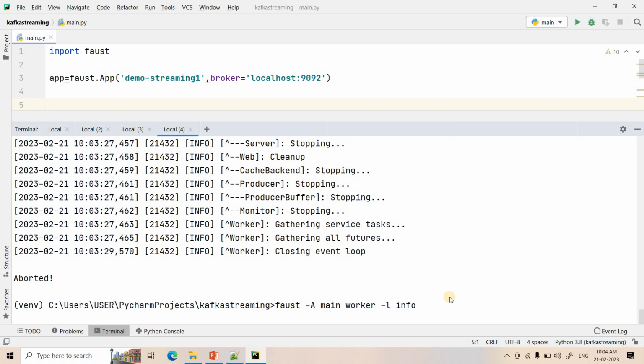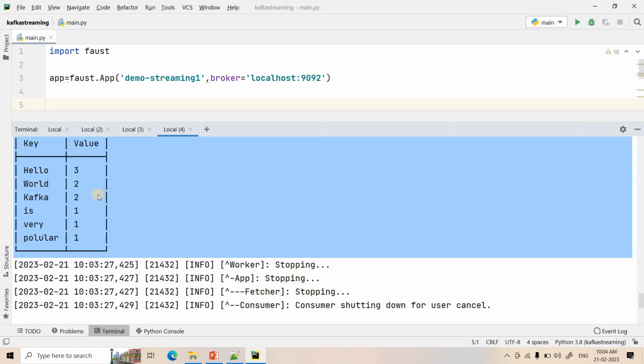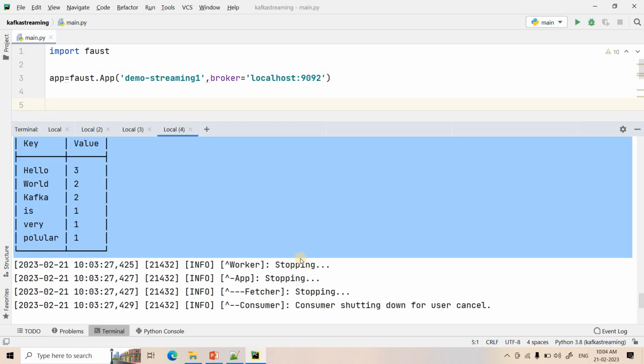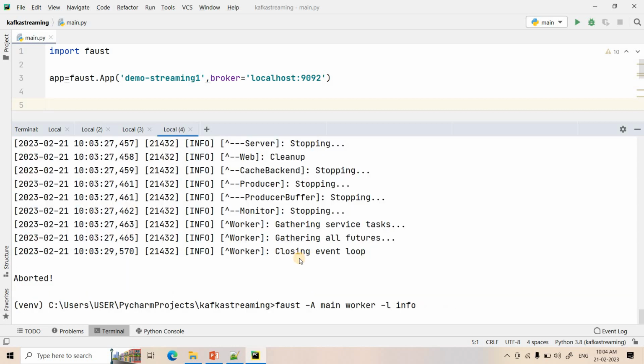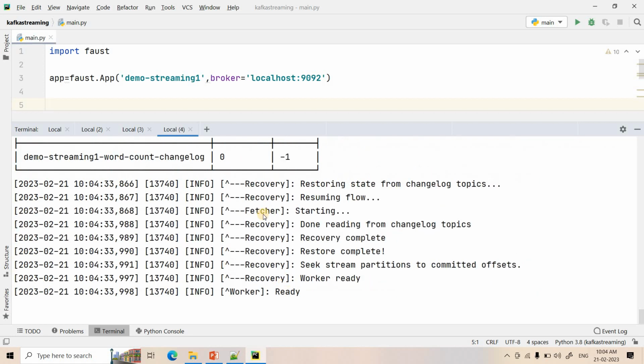So what will happen is that earlier its state was like this. Before termination, the state was like this. So it should take this state and then update the key value pairs for which the data points already came in the input stream, which the first application has not consumed because it was down at that time, right? So let's see whether it is doing that activity or not.